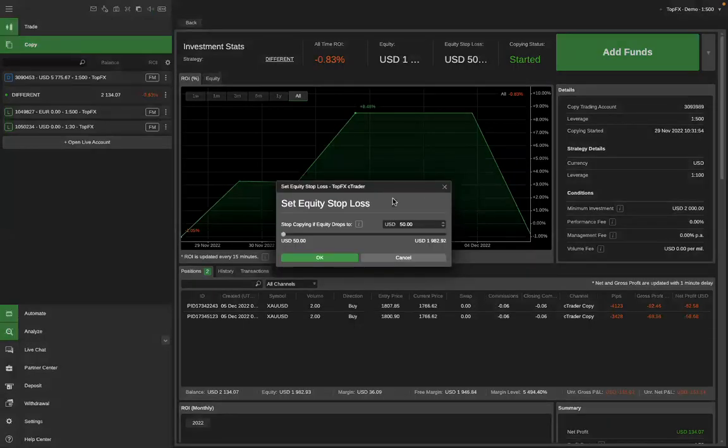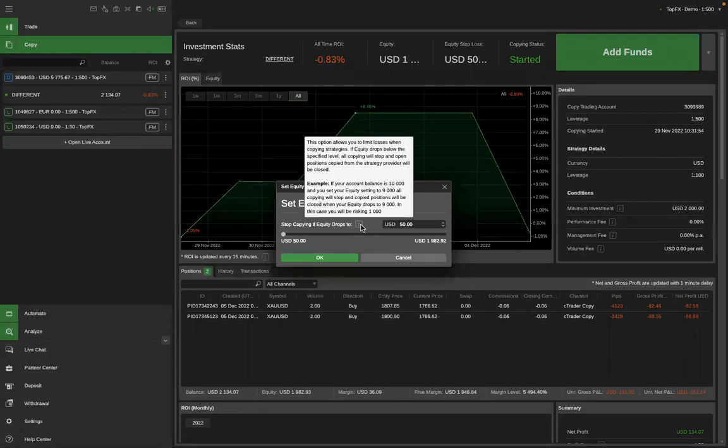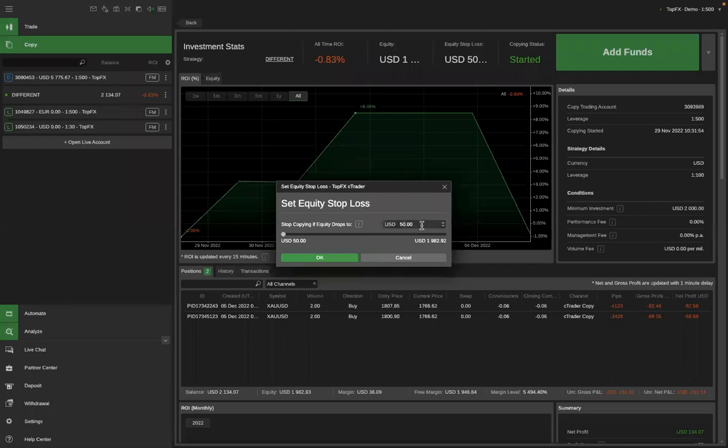I can set the equity stop loss for more. For example, as you can see here, this option allows you to limit losses when you're copying the strategies. Right now, I don't want to have any greater loss than $50. I can set the equity stop loss to $500, for example, or I can decrease it. I can decrease it to 46, and then you can see this is below the condition that is specified by the strategy provider. So the amount should be more than 50. So I can do it like 55, for example, and that's fine.